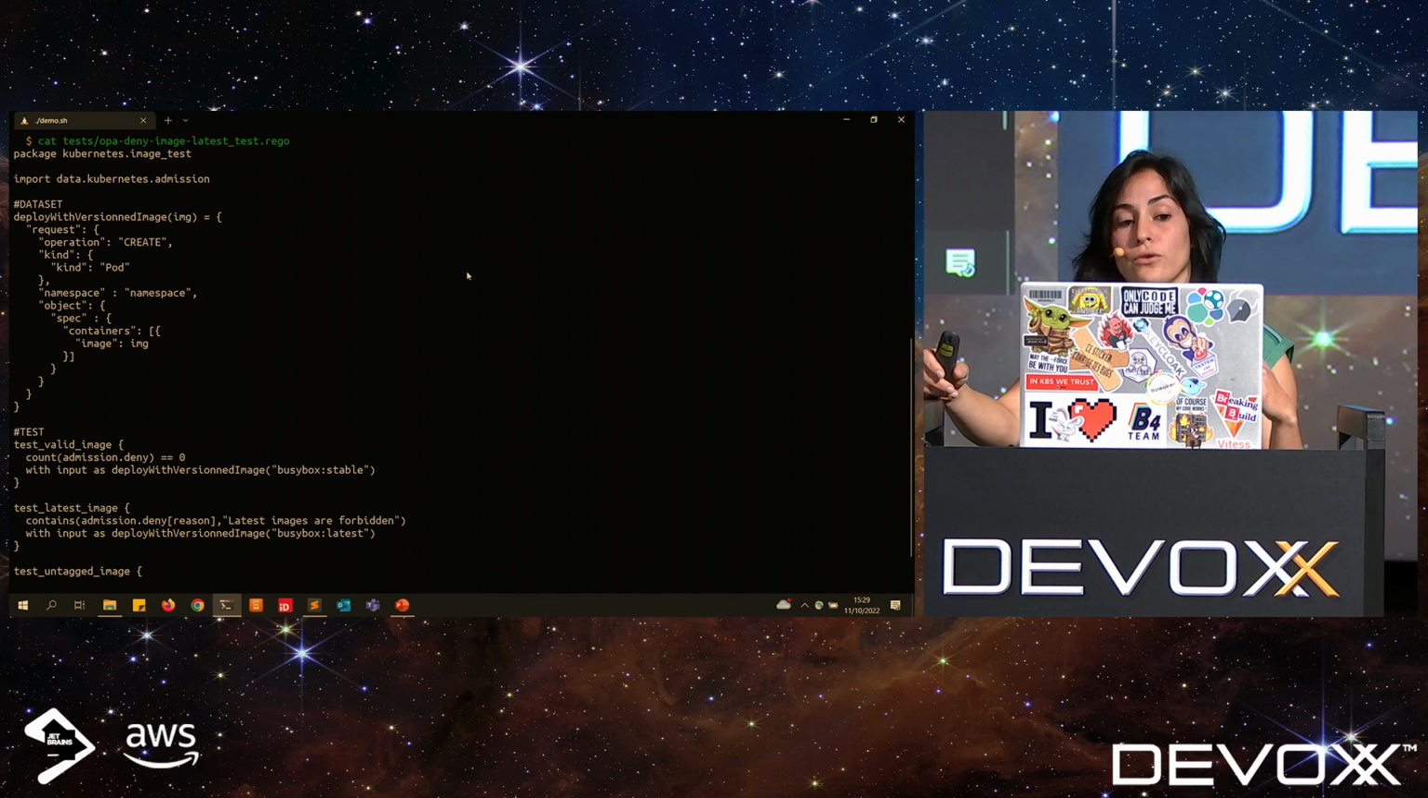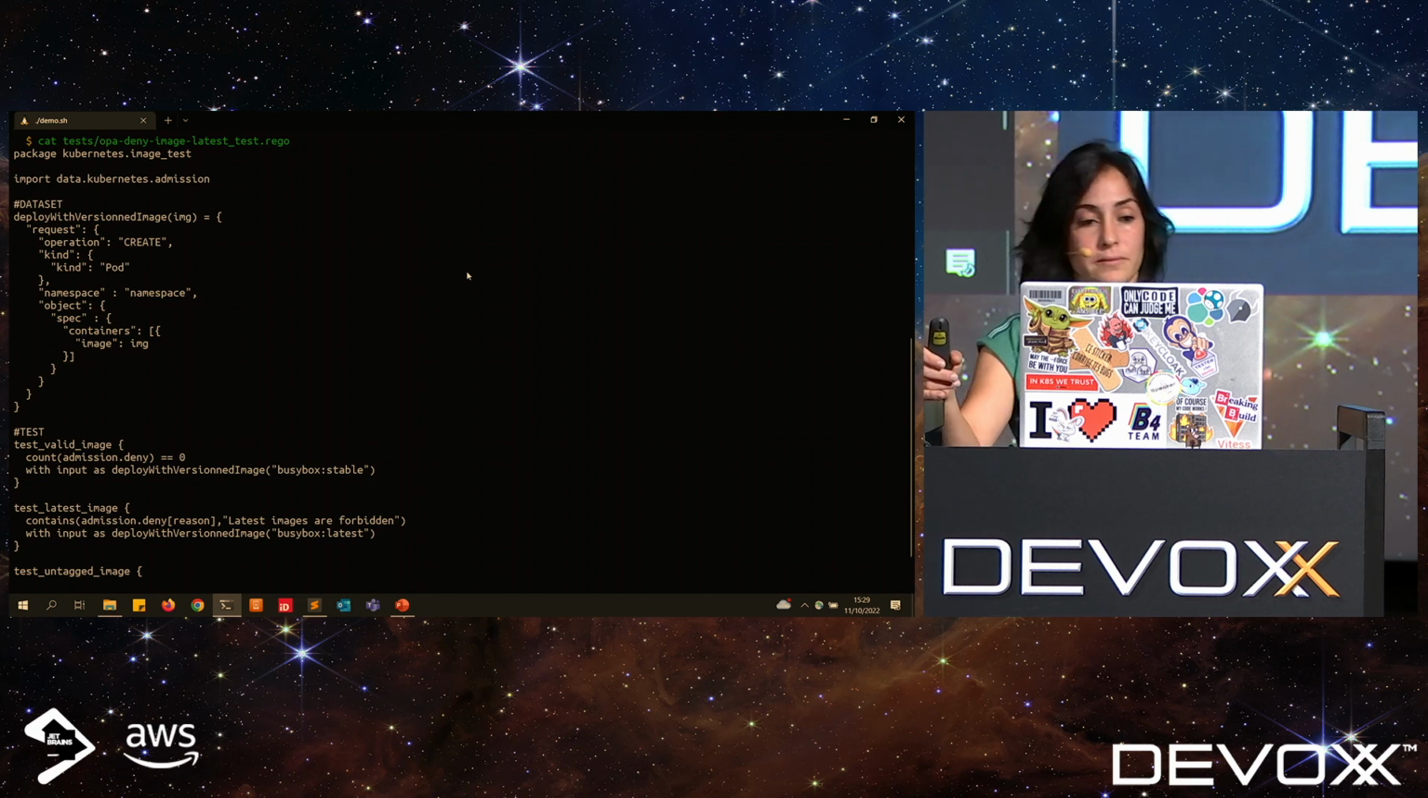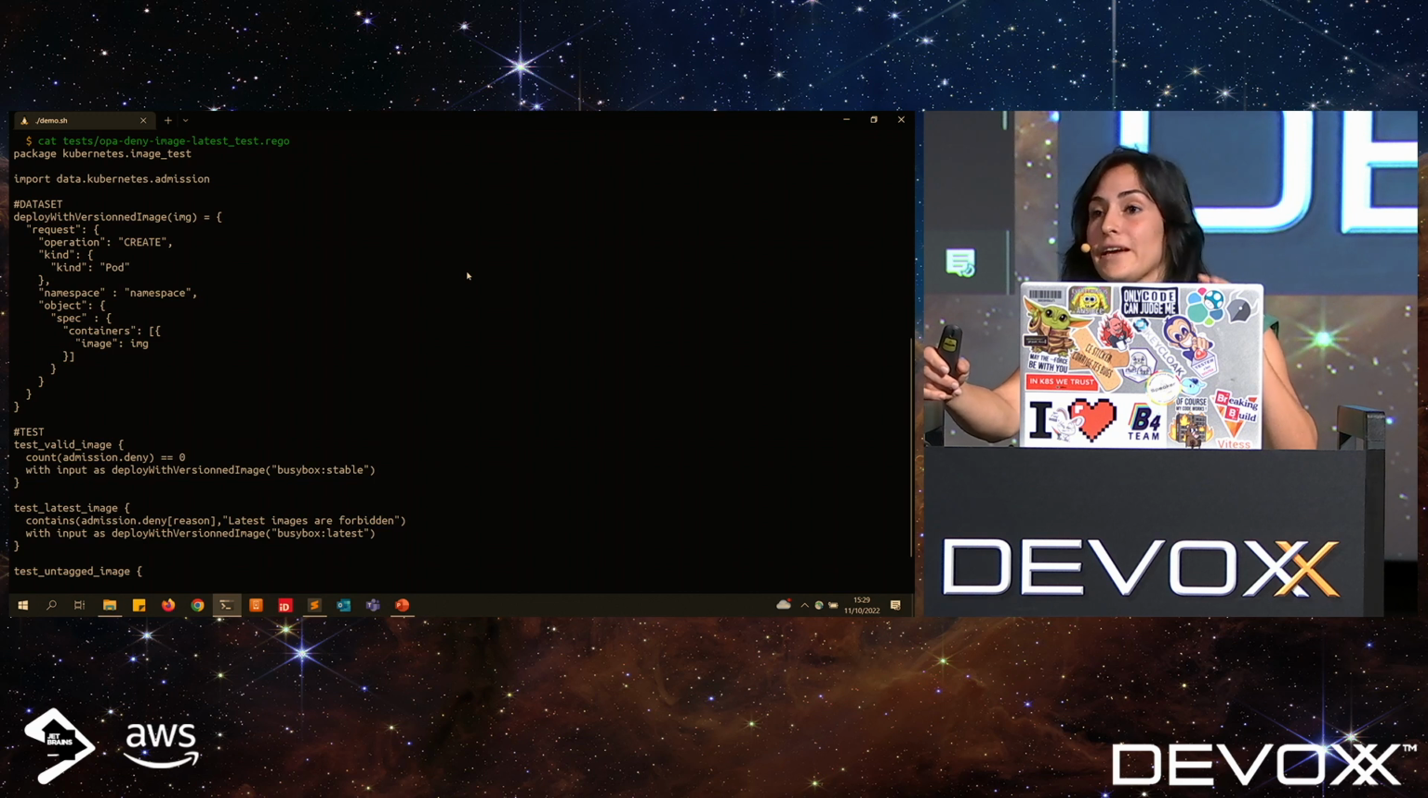All right. So I use the operation type, for instance, a create operation. I use the kind to say it's a pod. I use the namespace to say I deploy in the namespace called namespace. And then I create my object, and inside my object, I specify in my container my image. And this image, img, is a variable I can change in my unit test just below.